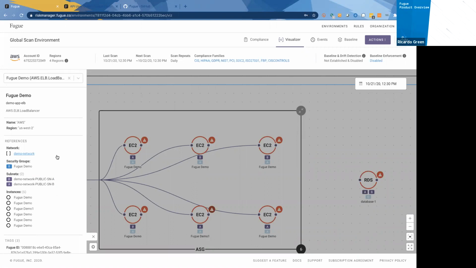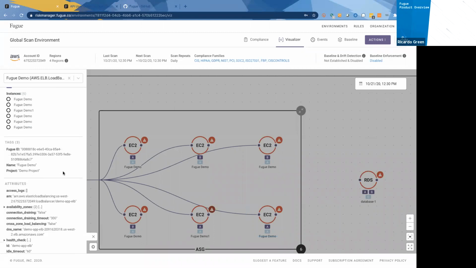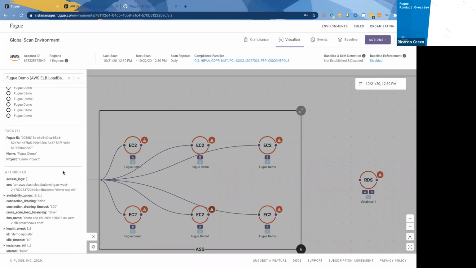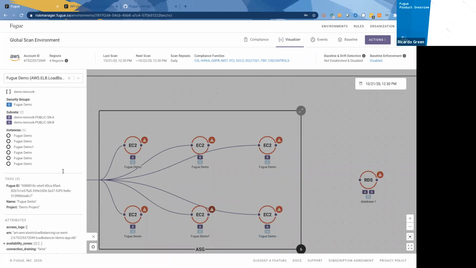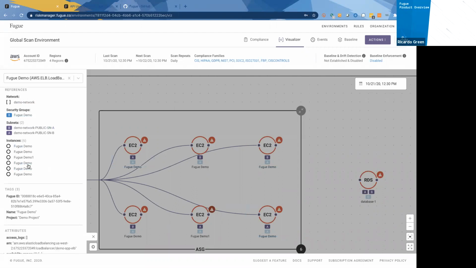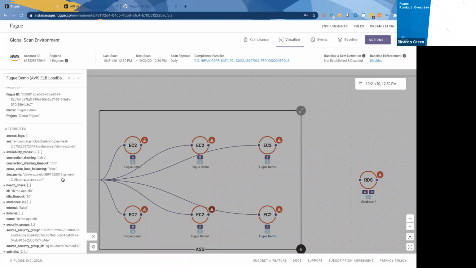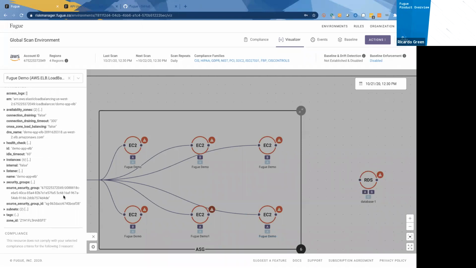And this is really something that's important to note. Fugue captures all of the configuration details of these elements. So as I scroll down, we can see subnets that are behind this load balancer, the network that's associated with it, the security group. Each one of the instances, I can hover over here, and you'll also see that a blue square goes around each one of these Fugue demo instances that are a part of that auto scaling group. Tagging details are collected and all of the attributes associated with that load balancer.